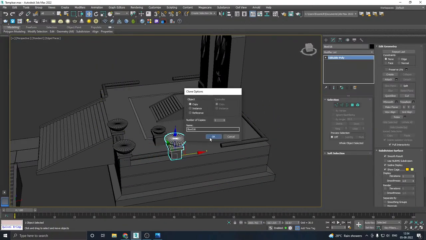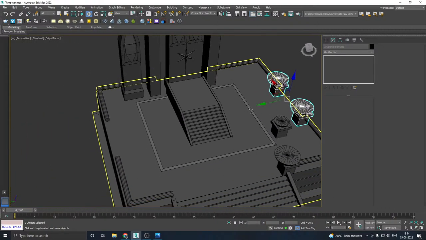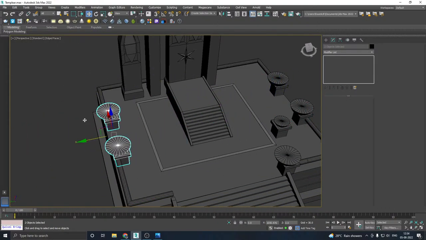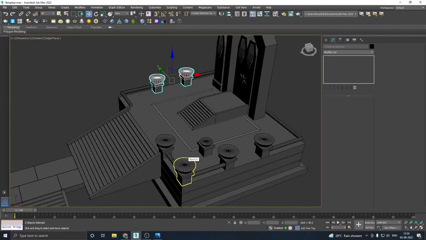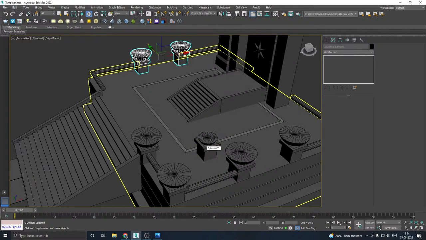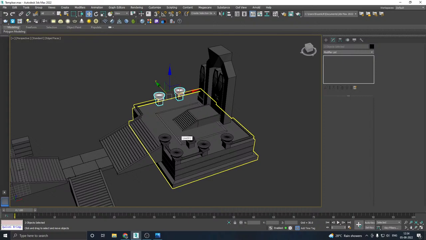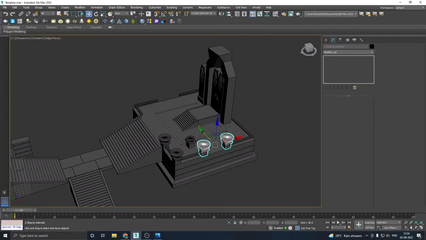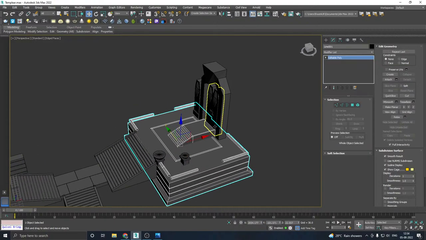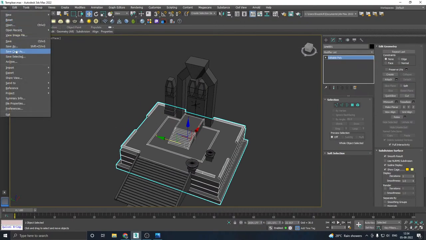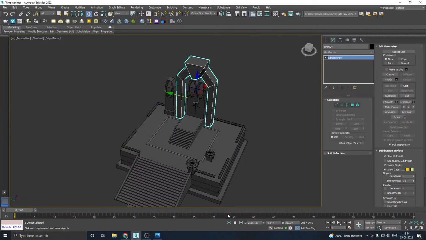Okay, here we need to place all these meshes so we can export, let's say, a single mesh. Or, wait, wait, we can just export this one as a single mesh, then we will arrange everything inside the engine. Okay, should be fine.